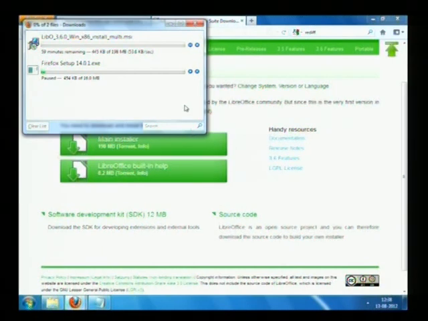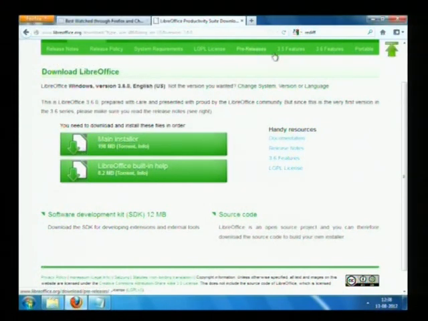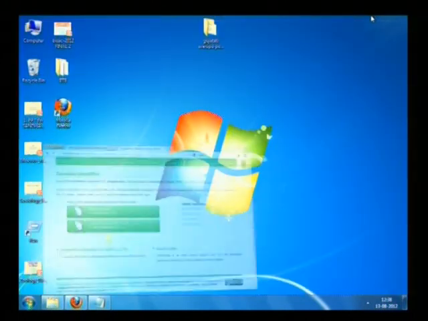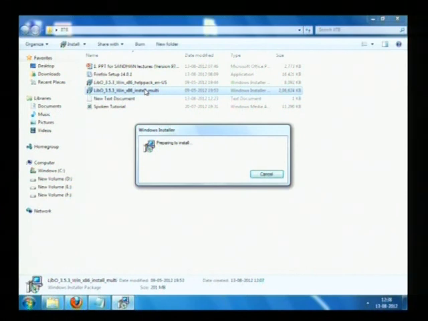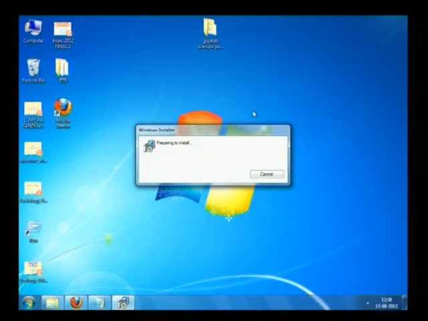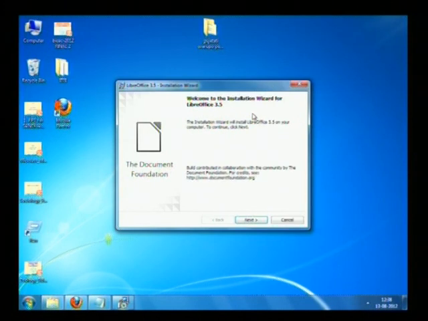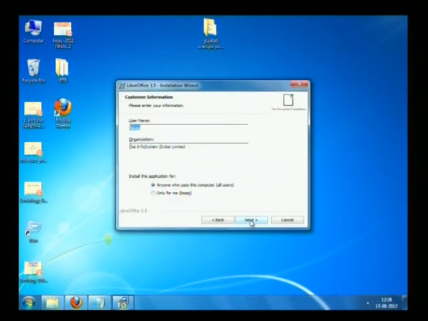Again, I have already downloaded the LibreOffice to save time, so I will close this window. I have also downloaded the LibreOffice built-in help package, so let's try and install it. I will go to my desktop in the folder where I have downloaded. I will double click on the LibreOffice install multi, that is the actual setup. It will take a few minutes. Yes. Now I will click on next.